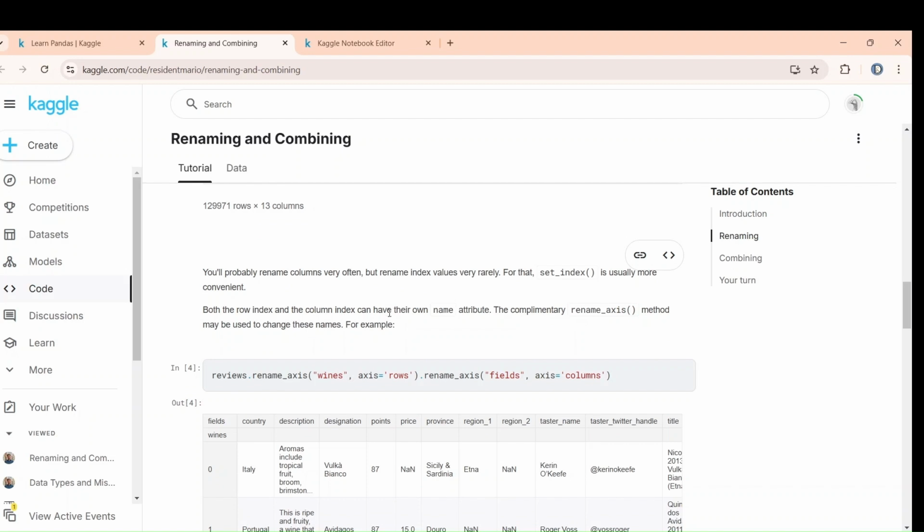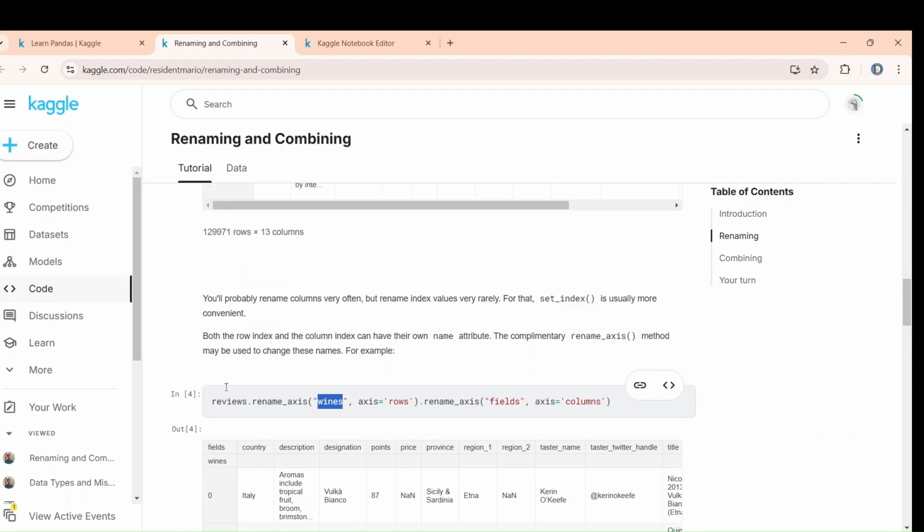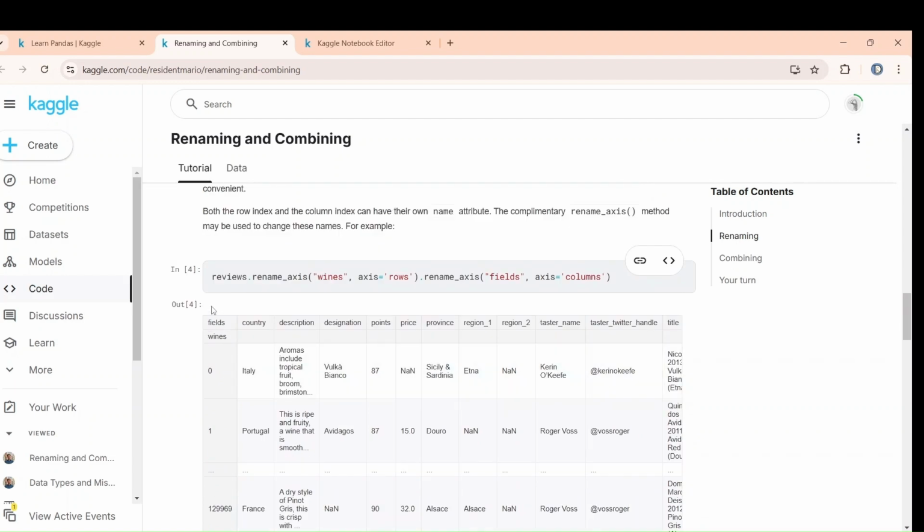Both the row index and column index can have their own name attribute. The complementary rename_axis method may be used to change these names. See, if you write reviews dot rename_axis and give the name that will become your rows, axis equal to rows, that means wines will become the rows. Then dot rename_axis fields, axis equal to columns, so fields will become your columns. See, country, description, designation have become the columns and wine has become the rows. This changes the name of the row axis and column axis.